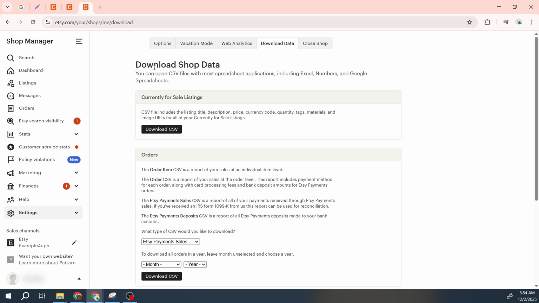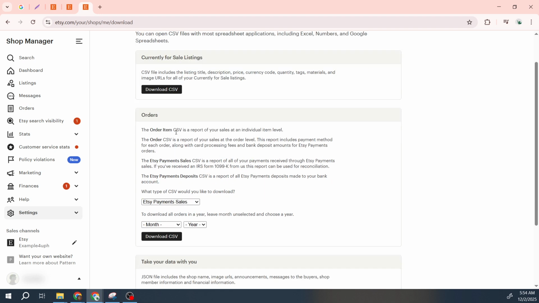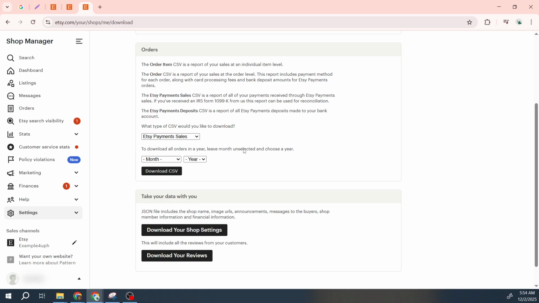In the Orders section, you'll see drop-down menus for CSV type, month, and year. Use these to define exactly what you want to download. If you want a report for an entire year, leave the month drop-down blank and just choose the year. That's a simple way to grab a full-year report without compiling monthly files.